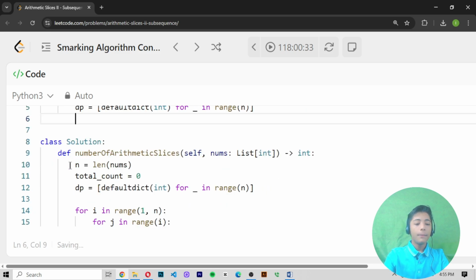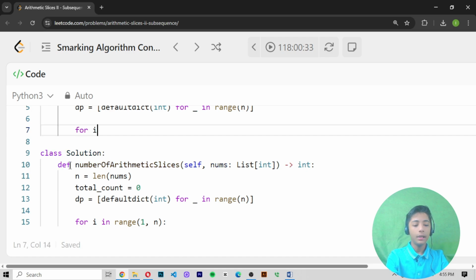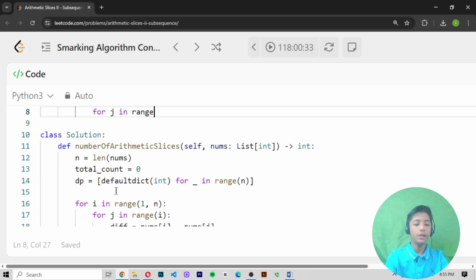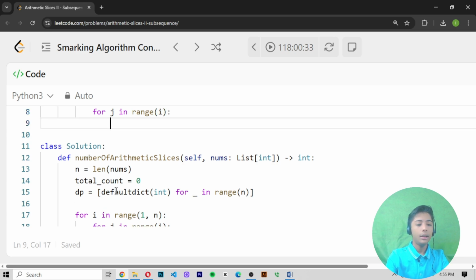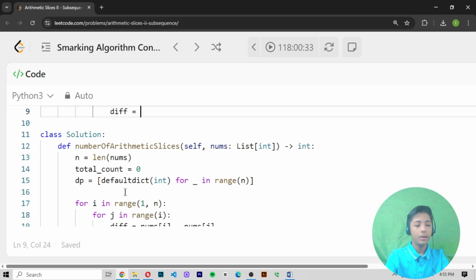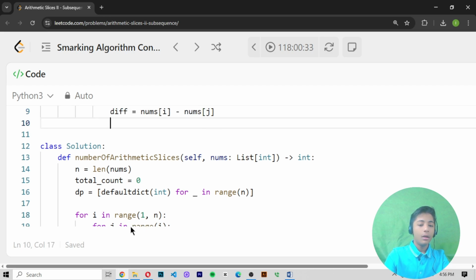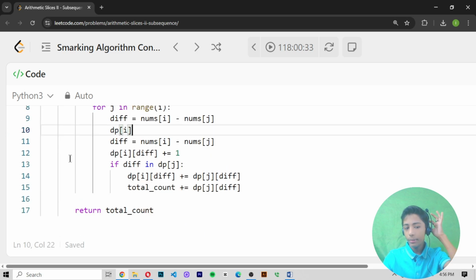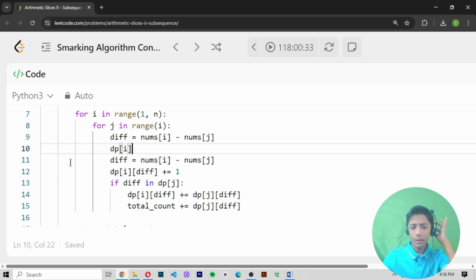Okay. Now define one more for loop in which you write i in range 1, comma n, and then a colon, enter. Now define one more for loop, for j in range i, and then a colon. Then define diff equals to nums i minus nums j. Perfect. And remove all the code which has already been written down.